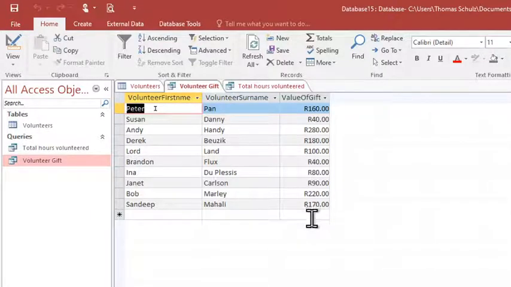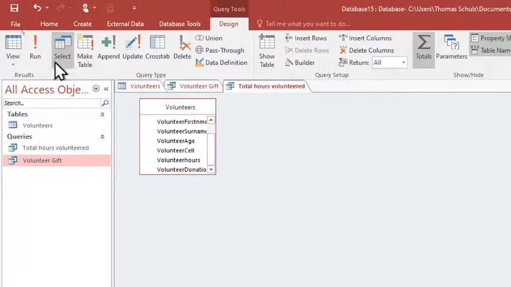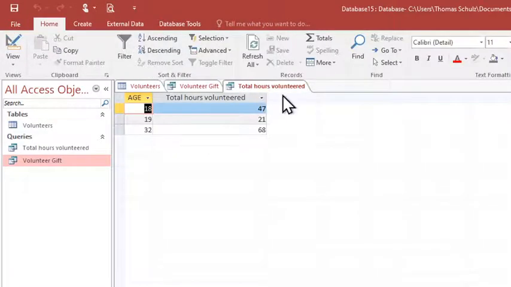Okay, then for the fourth level of function, I have created a query that I'm going to run, called total hours volunteered. I'm grouping all my 18-year-olds, 19-year-olds, and 32-year-olds, and I'm summing up the number of hours that my 18-year-olds have volunteered, my 19-year-olds, and my 32-year-olds. The key here is that you have a field where there are duplicate values, like my age, and then we have our total hours volunteered, where there's a value that can actually be calculated.